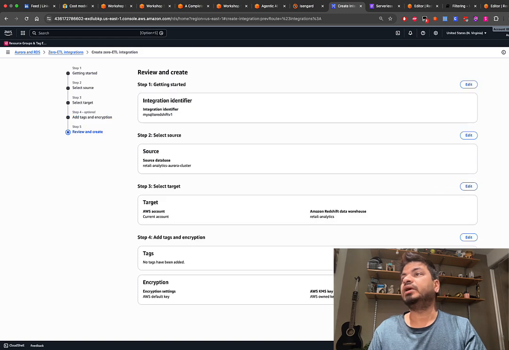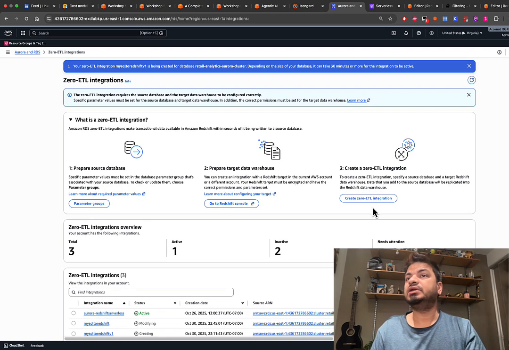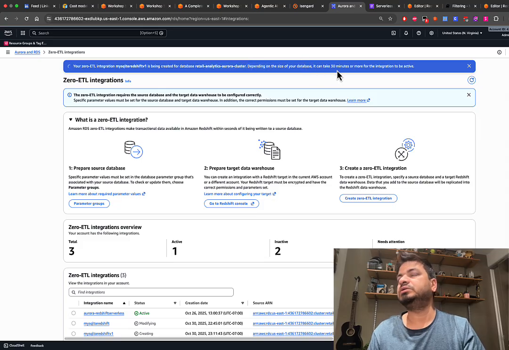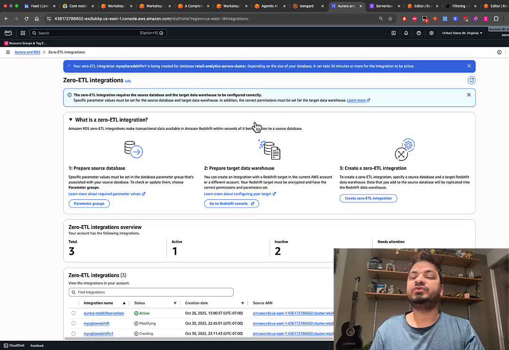Here I will be creating the zero ETL integration. It takes some time to get created. Based on the size, it may take up to 30 minutes, but usually it will get done in 5 to 10 minutes. My data set is very small, so it won't take much time. So right now I will be pausing the video, and we'll come back once this is active.